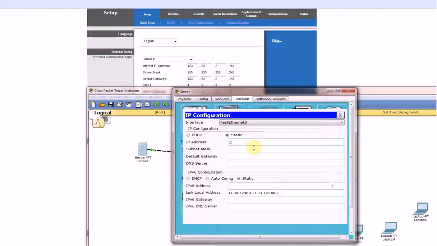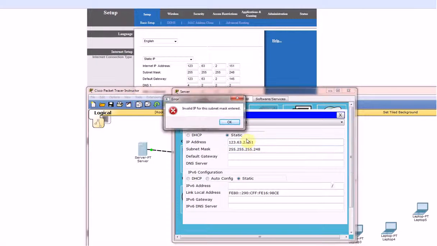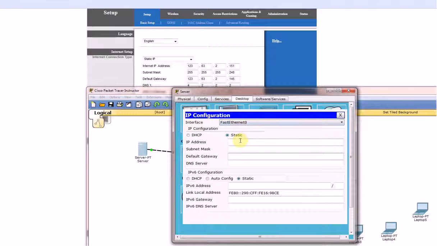123.63.2.151, subnet mask 255.255.255.248. Or any IP address you can give, for example 10.0.0.1, just some IP address, with subnet mask 255.255.255.0, and 10.0.0.2. So for example this we are using here.